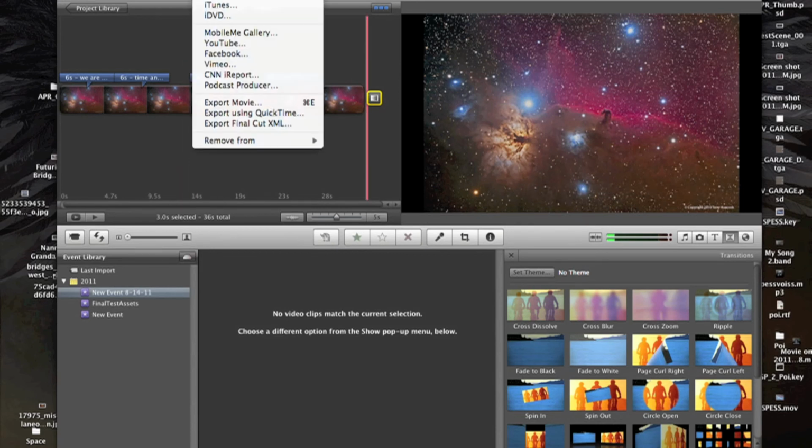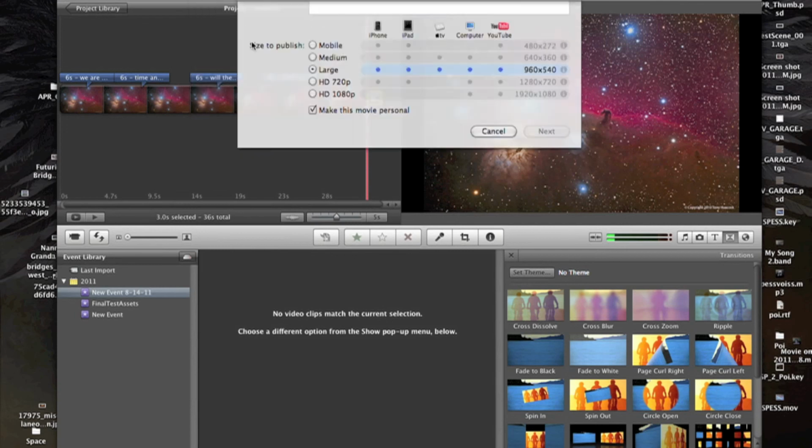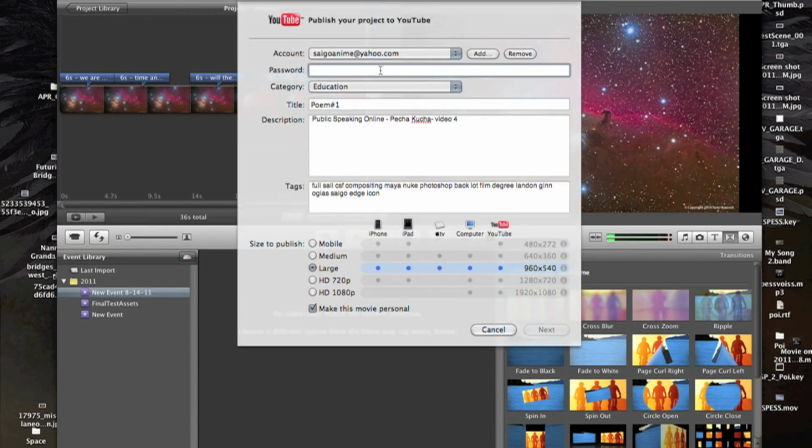And to export it, you go up to Share, and then you have a whole bunch of options. You can do YouTube, Facebook. You can just export the movie to the desktop. When you do YouTube, though, you need to sign in to your account, type in your password, give it a category, title it, description, meta tags, but also make sure it's the highest resolution you can.